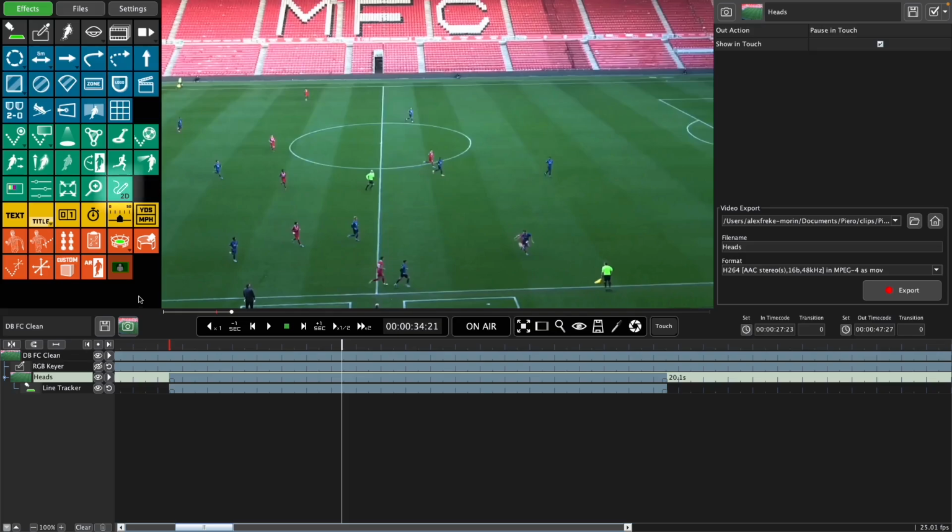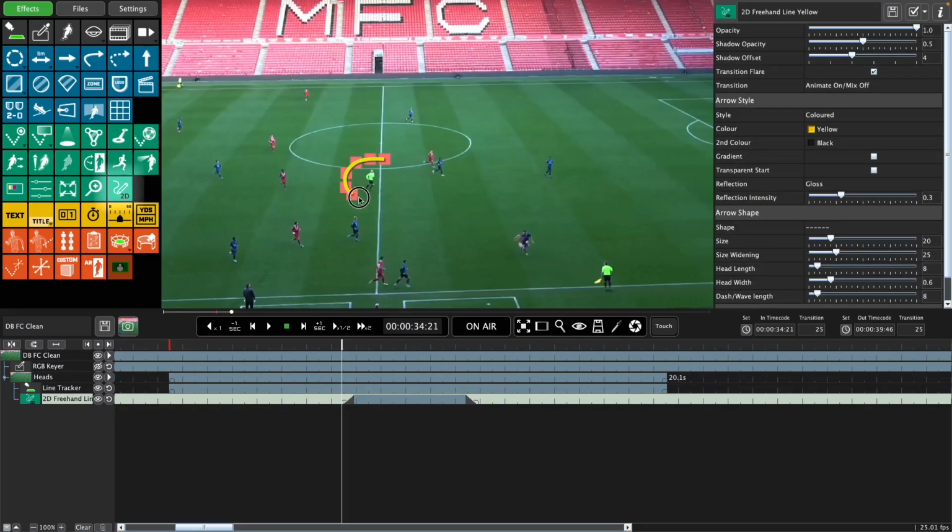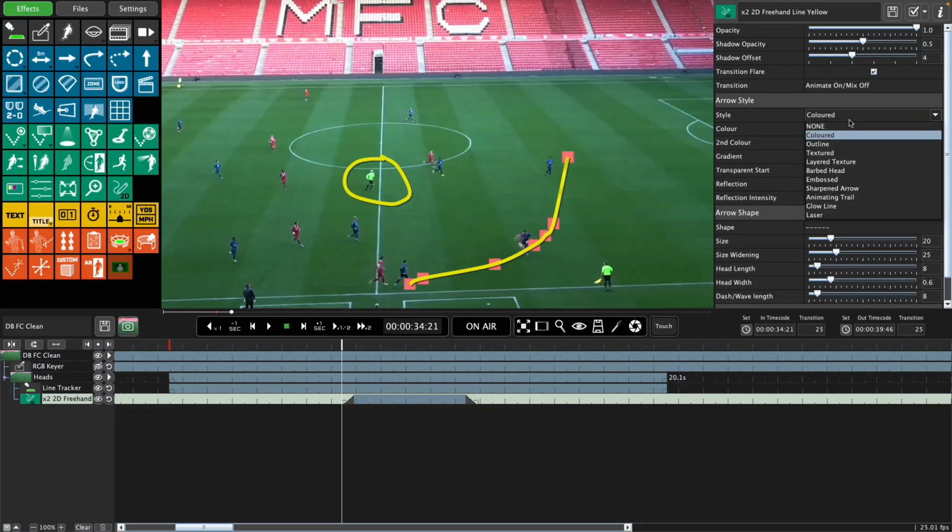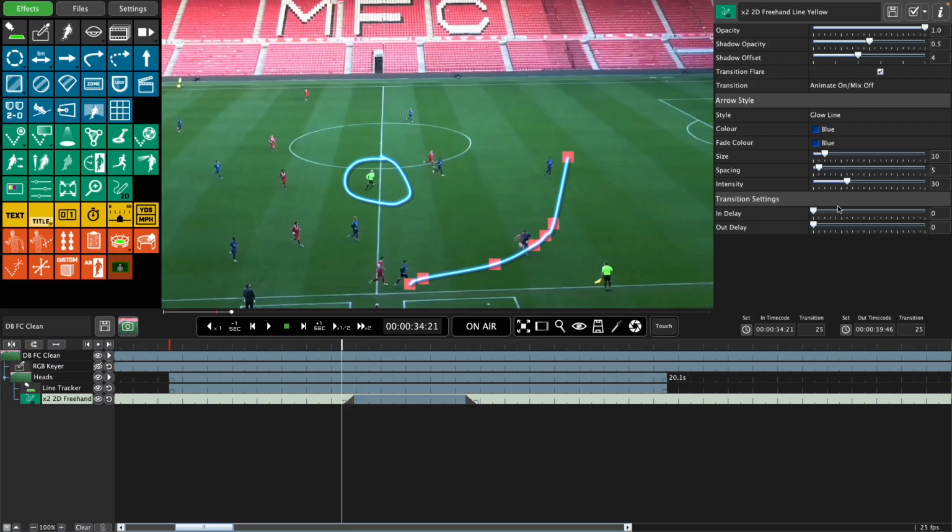The last effect of this video is an easy one, the 2D freehand. It allows the user to simply draw over the pitch. No key or calibration needed for this effect. This effect is simple and can be used for almost anything. This effect pairs particularly well with PIERO Touch and the tactical board.